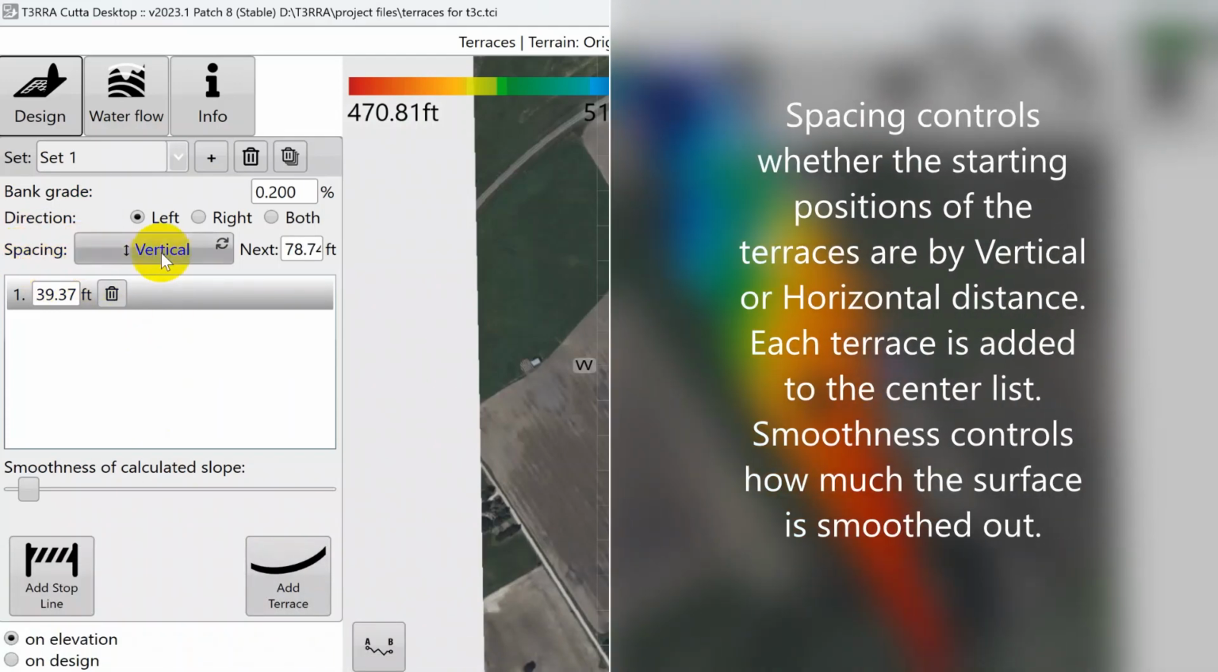Spacing controls whether the starting positions of the terraces are controlled by vertical distance, which is the elevation drop, or by horizontal distance, which is the distance traveled along the start line.